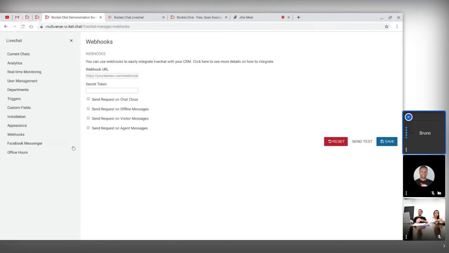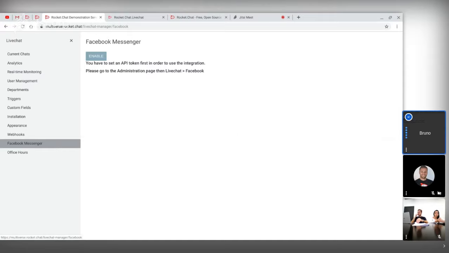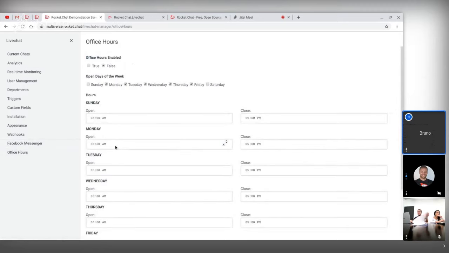You can integrate Facebook Messenger. So if you have a Facebook page and you want incoming conversations from the Messenger app to appear here as incoming live chat, you can also do that. You can contact us for the API token, and we will give you the API token, and you'll be able to integrate with Rocket.Chat. Bruno, go ahead. About the Facebook integration, this feature is part of our omnichannel stuff.